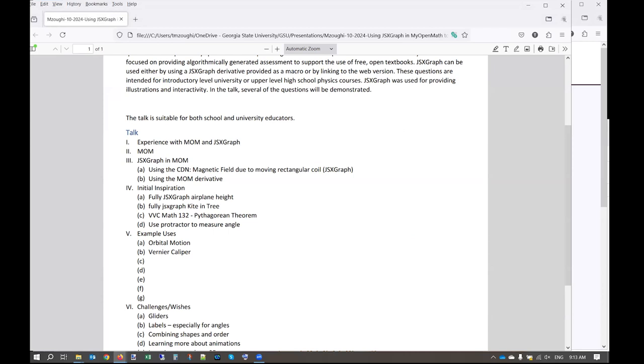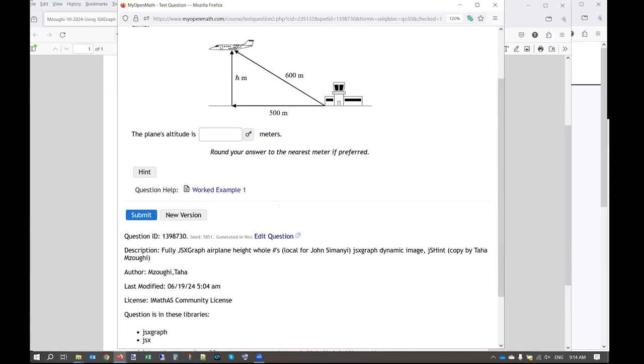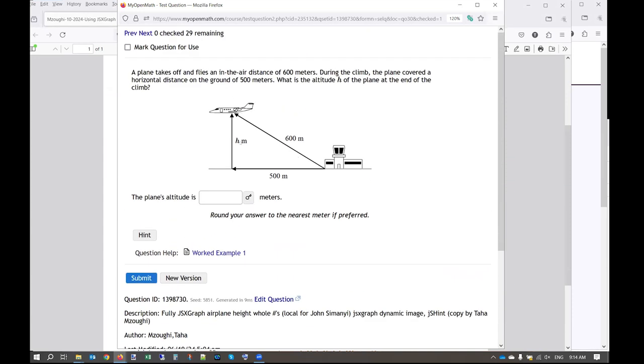How did I get into using JSXGraph? Actually, using that forum, I saw this question developed by someone else. And it's all done by JSXGraph. The variables here change dynamically, and a person can assign a question using this. And we have a very nice graphic.